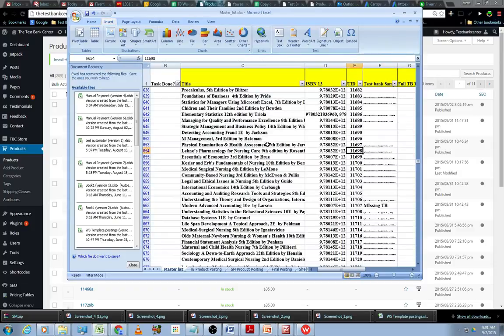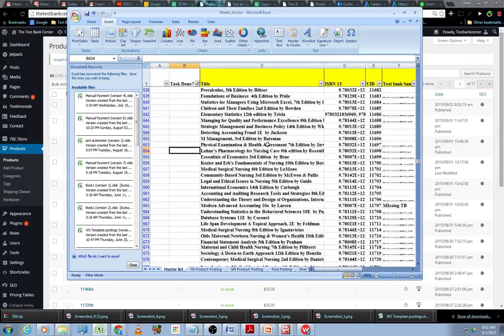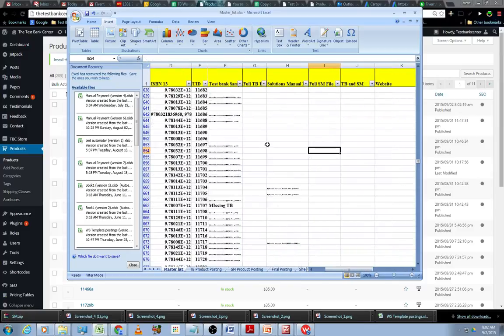Here's 11698 right here. You have to go all the way to the end, and you see where it says product ID 1 and product ID 2. Since this is product A, you're going to put it into product ID 1. If you were doing something that had product B, this is where it would go right here, for product B. So that's just something that's real easy.